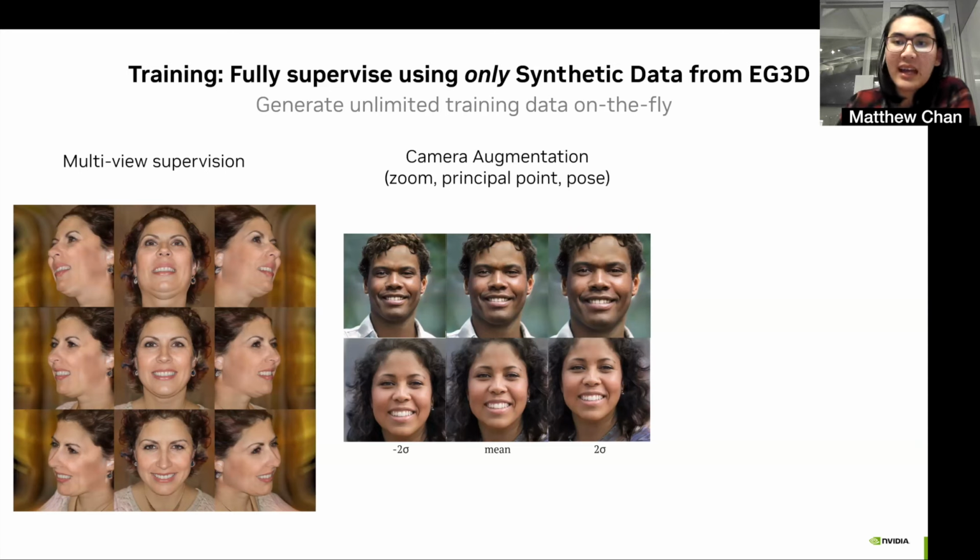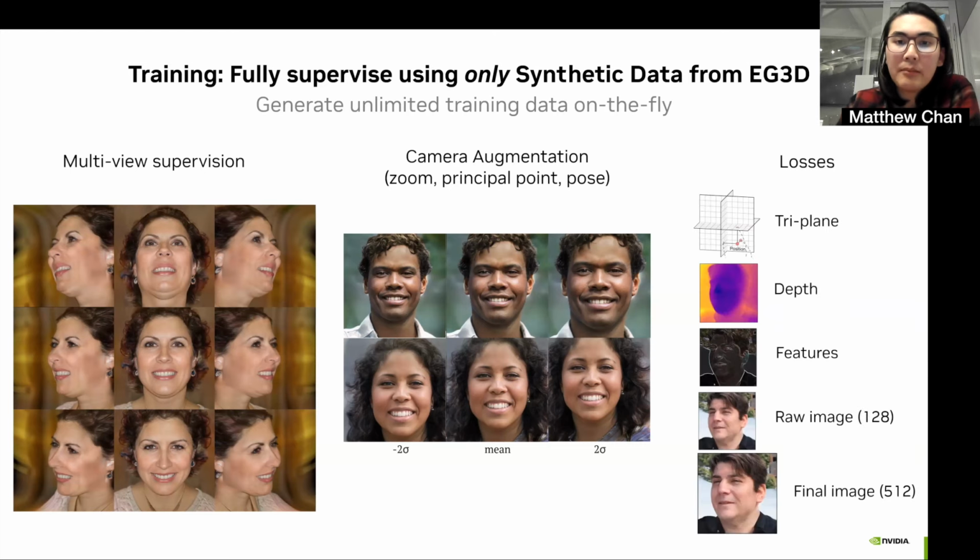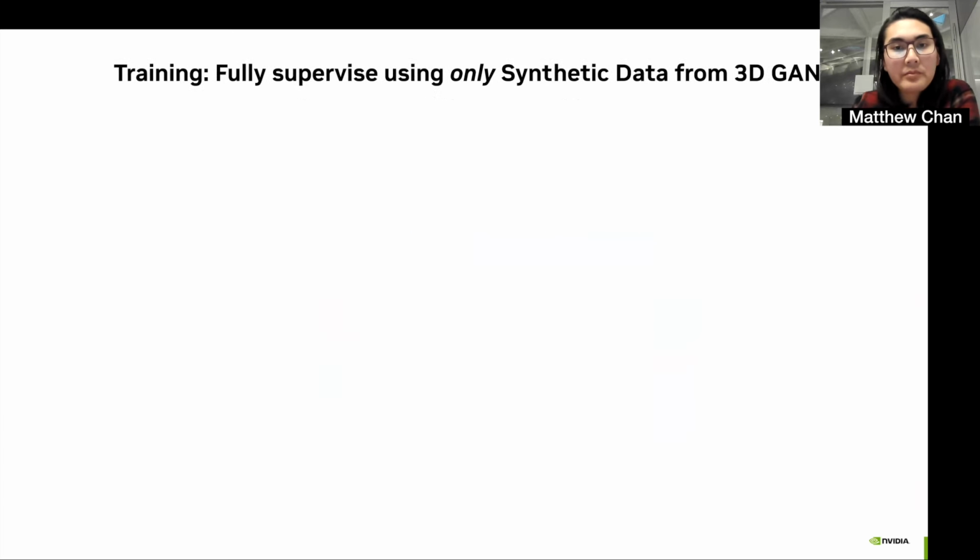And our model actually generates not only the RGB images, but a handful of other intermediate data points that we use during rendering, including the triplane, the depth, the rendered features, and the low and high-res images, all of which can and often are used to supervise our 2D to 3D model training.